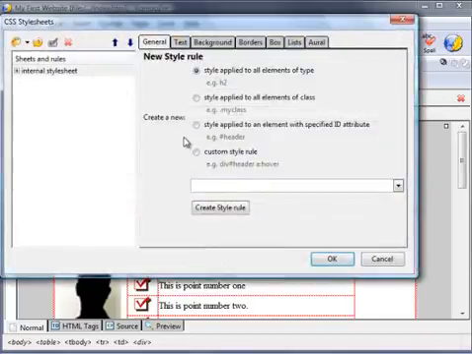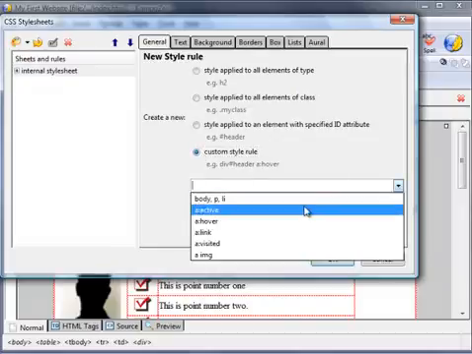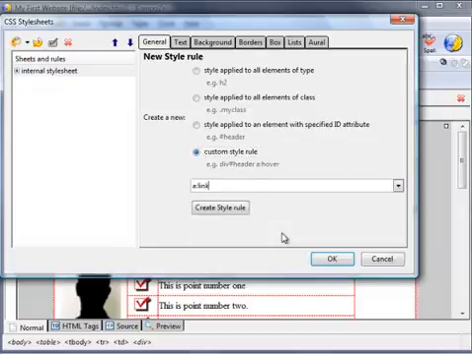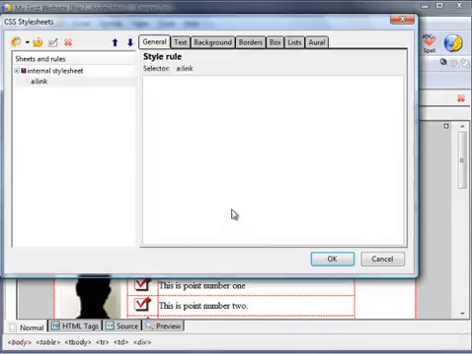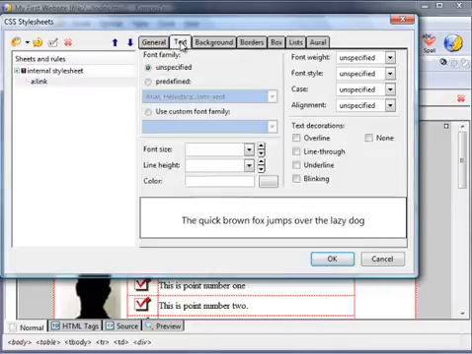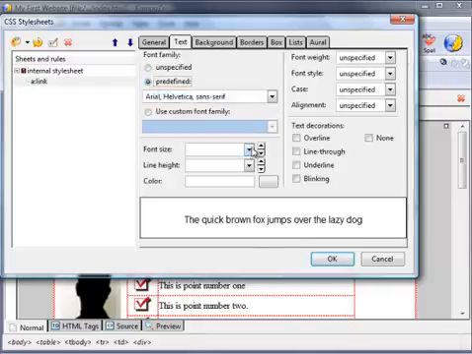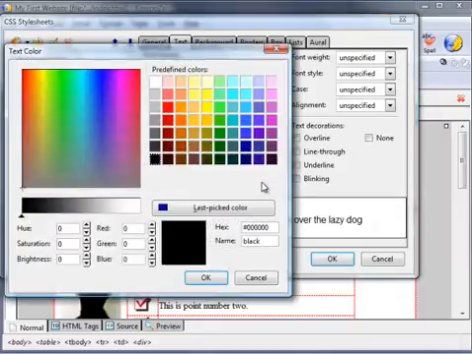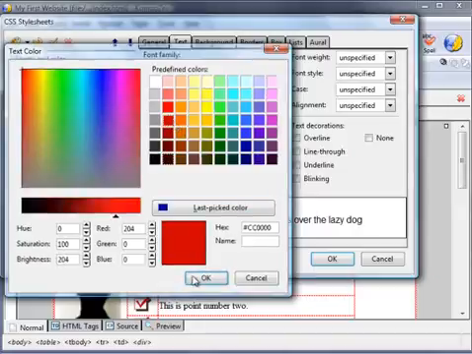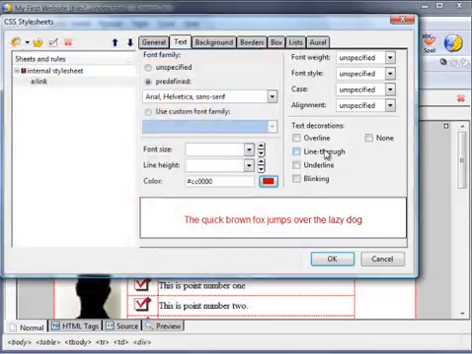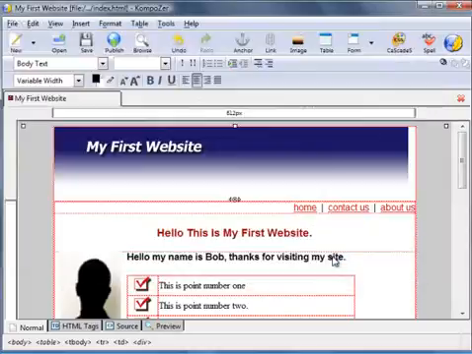and we want to create a custom style, and we're going to change the link to start with. Create new style rule. And the text, as I say, we want that to be Arial. We'll have it red. Okay. And we'll have no text decoration. Okay. That's still got the underline on there. Let's see if I can change that.